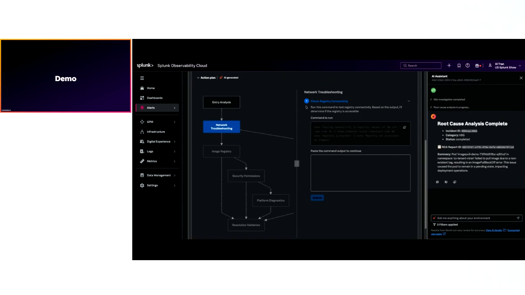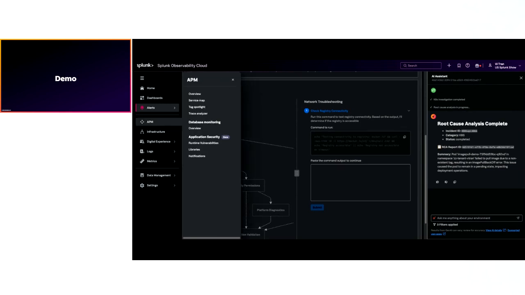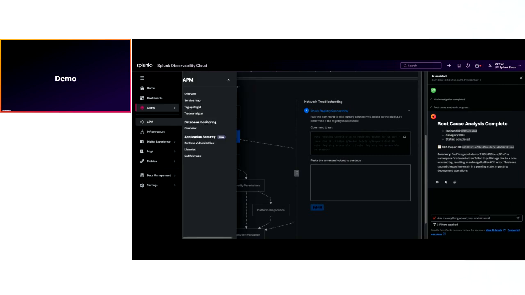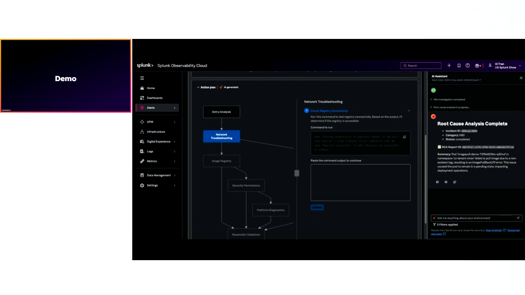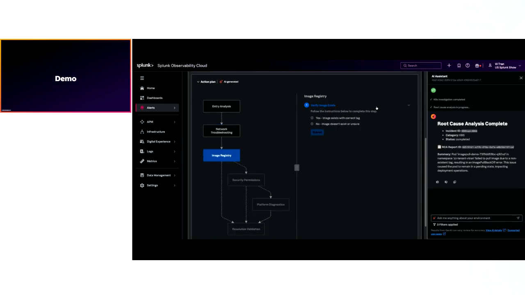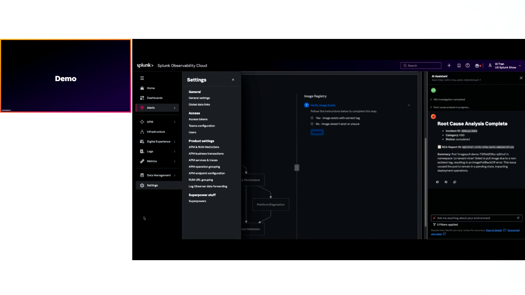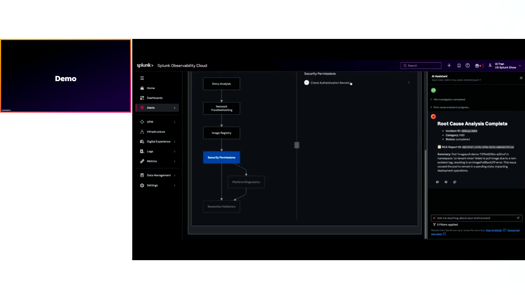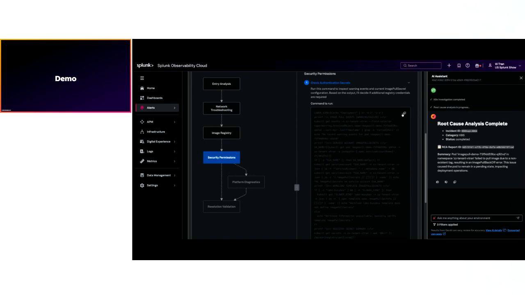So based off of what I just ran, I can actually see that I need to check my registry connectivity. So I'm going to run this in my, okay. And this is what I see. Okay. And now I need to verify that the image exists. Okay, seems like the tag works. And now I go through security and it looks like I have to run another command.